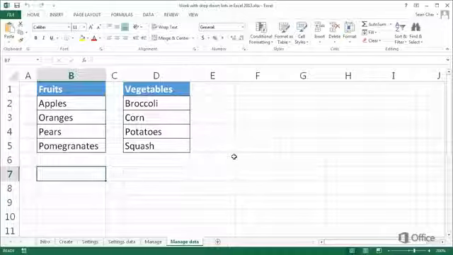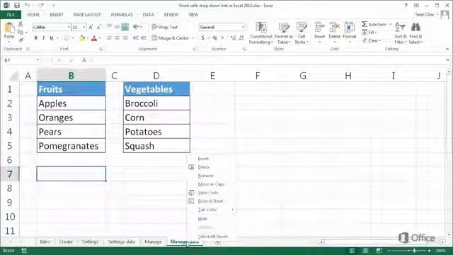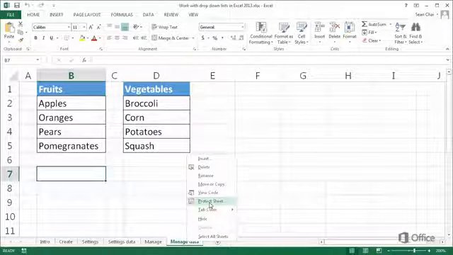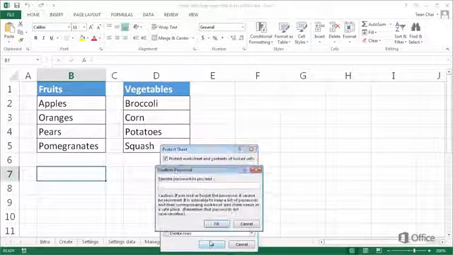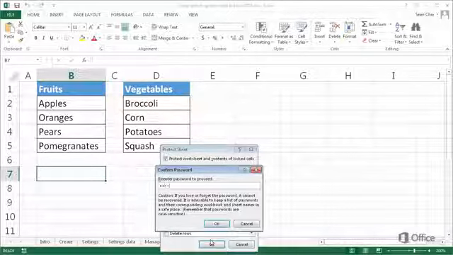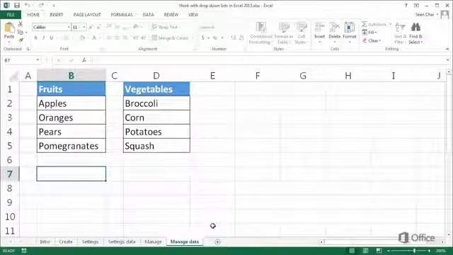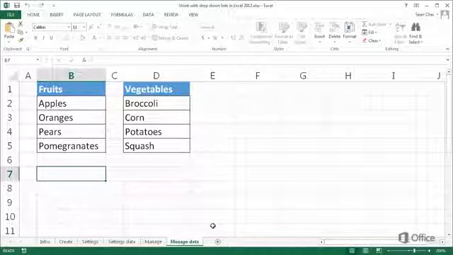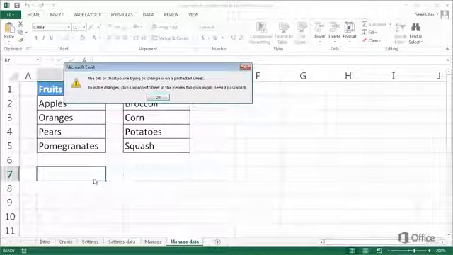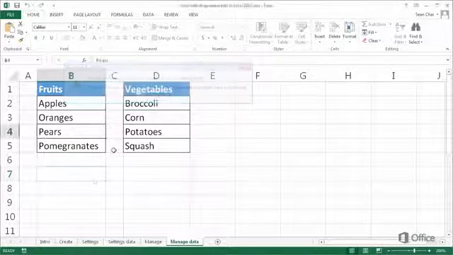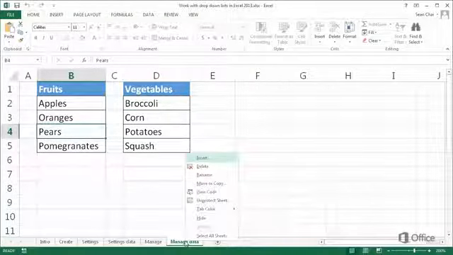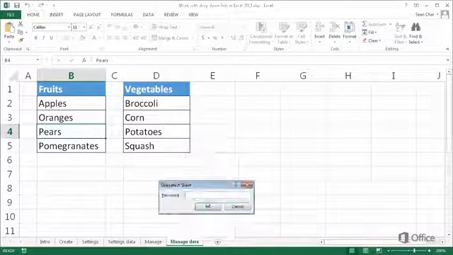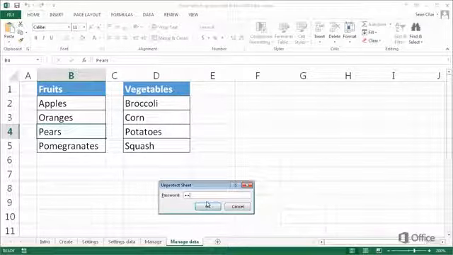To password protect a worksheet, right-click its tab, and click Protect Sheet. Enter the password, and click OK. Re-enter the password, and click OK again. Now if I try to type in any cell on the worksheet, I get an error. To unprotect a worksheet, right-click the Worksheets tab, click Unprotect Sheet, enter the password, and click OK.